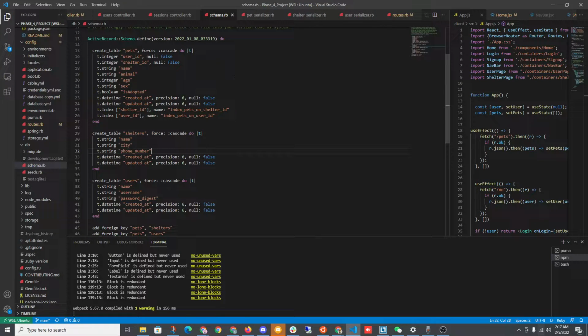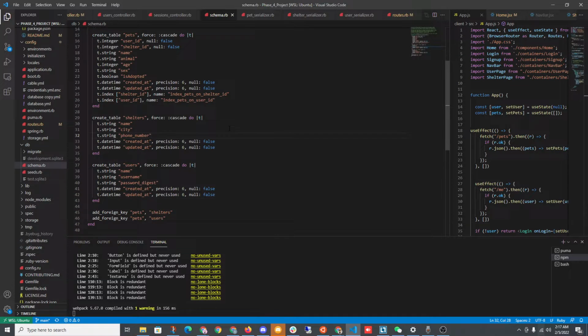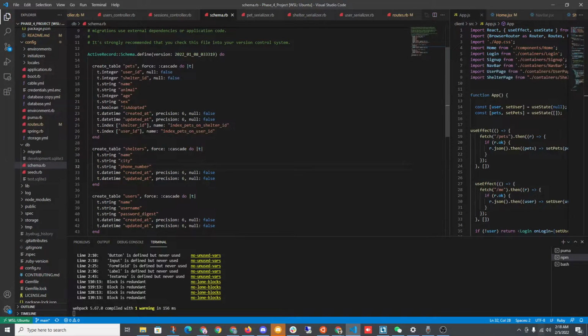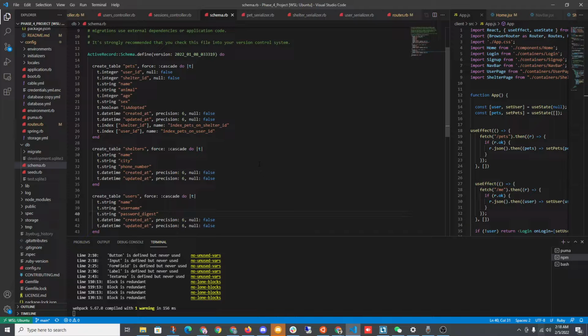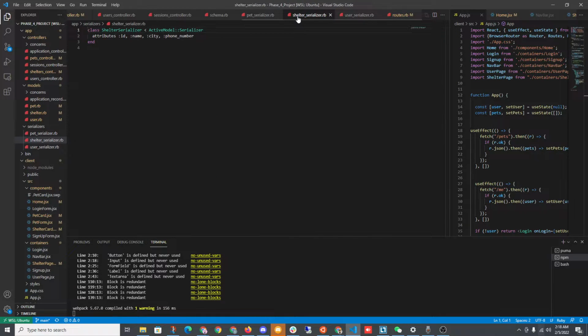If the user uses db migrate, it should create different database tables for the user to use. And we can see here it got different pets table, shelters table, and also the users table. And I also got some serializers here for the different models.